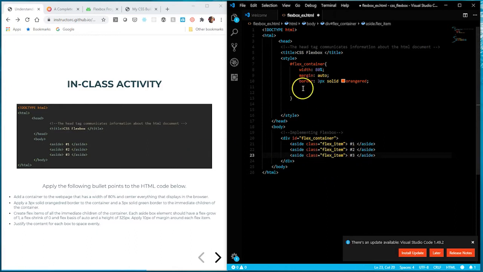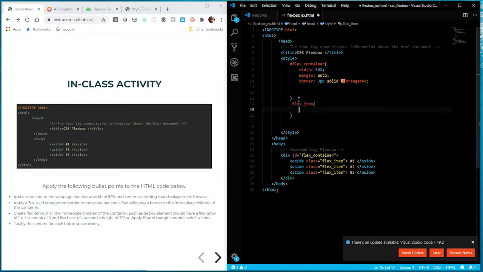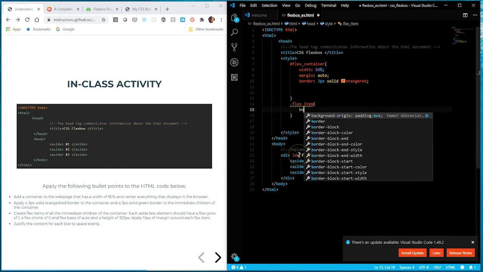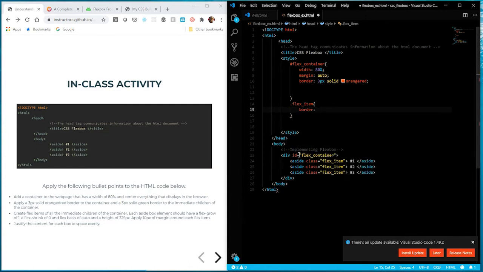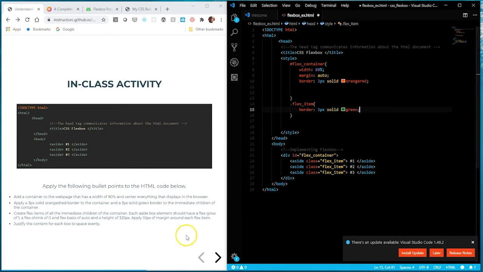So here's my class, and I'm going to create a style rule for that. My selector would be .flex_item. Here, it wants me to give it a border of 3 pixels solid green. And that's going to apply to all of the immediate children of this flex container.